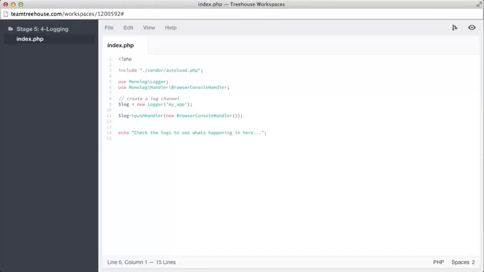This will make Logger available in the global space. On line 6, we're bringing another class into the global space, and this time we're taking the browser console handler. Monolog uses the term handler to mean a class which decides how logs should be sent out to various locations. There are a lot of different handlers for sending things to lots of different places, such as outputting to log files, syslog, the browser console, emails, or even hosted logging providers like Loggly or New Relic.